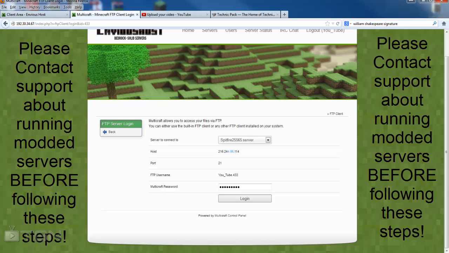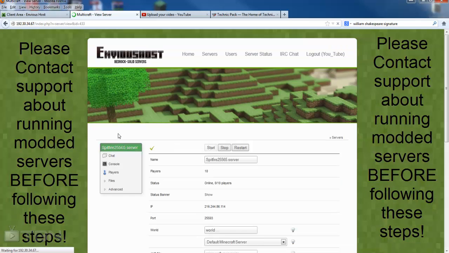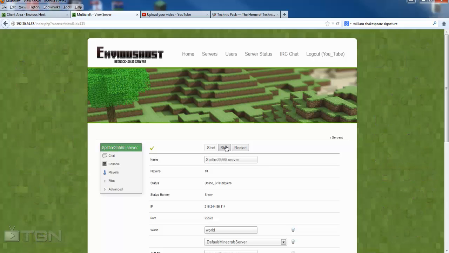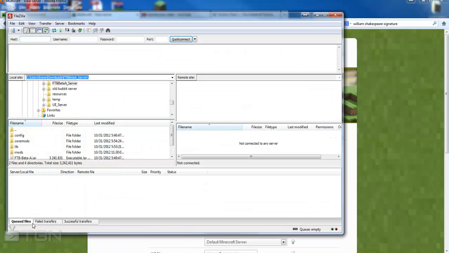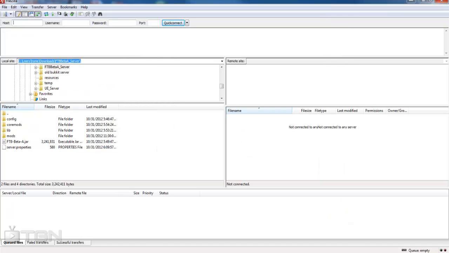Now that we've done that, the very first thing that we need to do is go back. We will need to stop our server. Once we see this red X, we know that it is indeed stopped. Now we can go ahead and start up our file server. We will be using FileZilla. I have my information already saved here, so we can go ahead and connect.